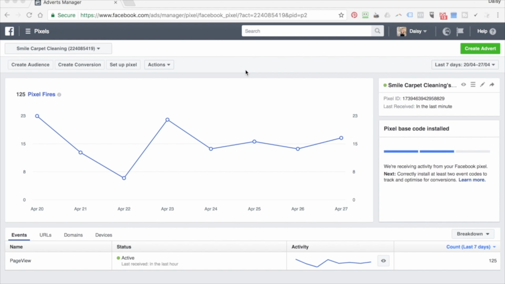Another fantastic thing you can do once you've created your Facebook pixel is create custom audiences based on who's been on your site and what pages they've been on. This is also how you make retargeting ads. You know the ones that follow you around on Facebook when you've been on a certain website and they look a little bit stalkerish?